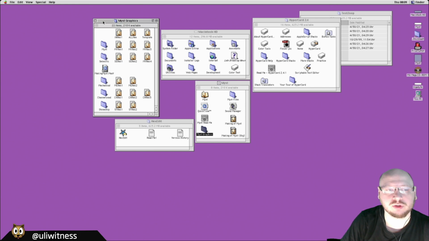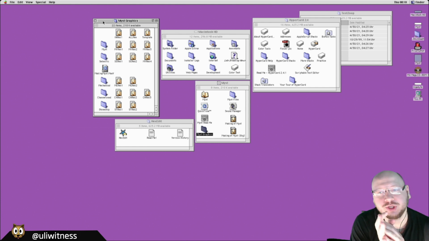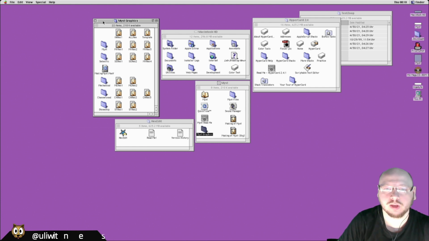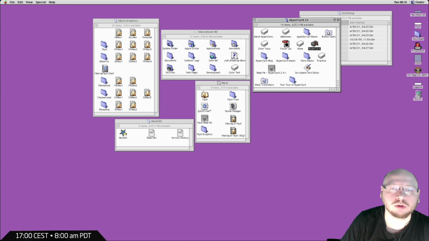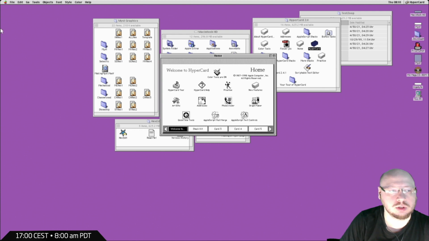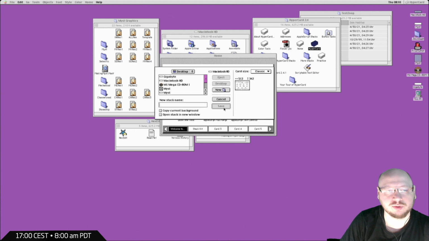HyperCard had a feature called Start Using, which is not encouraging drug use, but actually means... I guess I can do a little demo. Okay, let's make a new stack and call it resources.